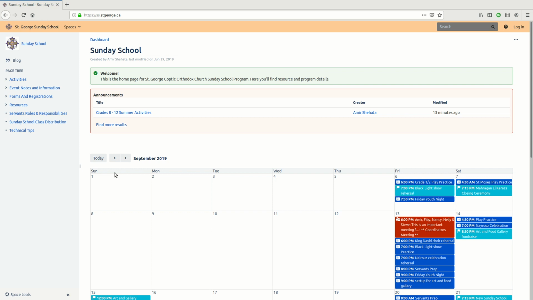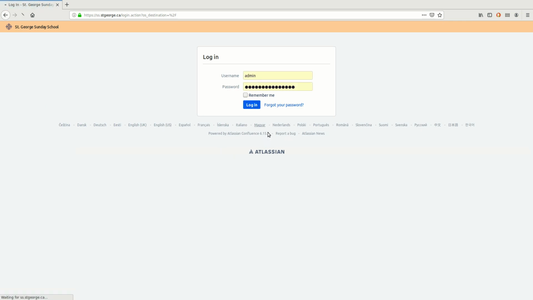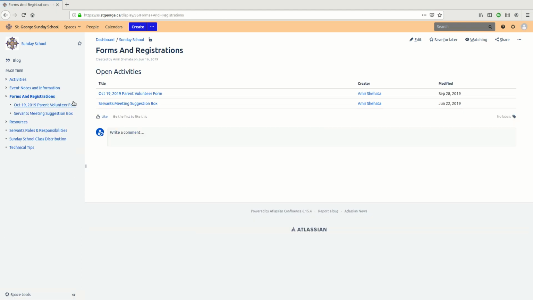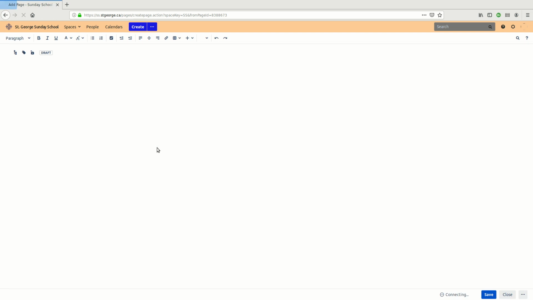This is a technical tip on how to create forms on the website. You can go first to ss.stgeorge.ca. Then after that, you log in with your credentials. Once you're in, go to the page you want to create the form under. In this case, I want to create a new form which will appear on a separate page under the forms and registration section. So I would go there, and then after that I would hit create.